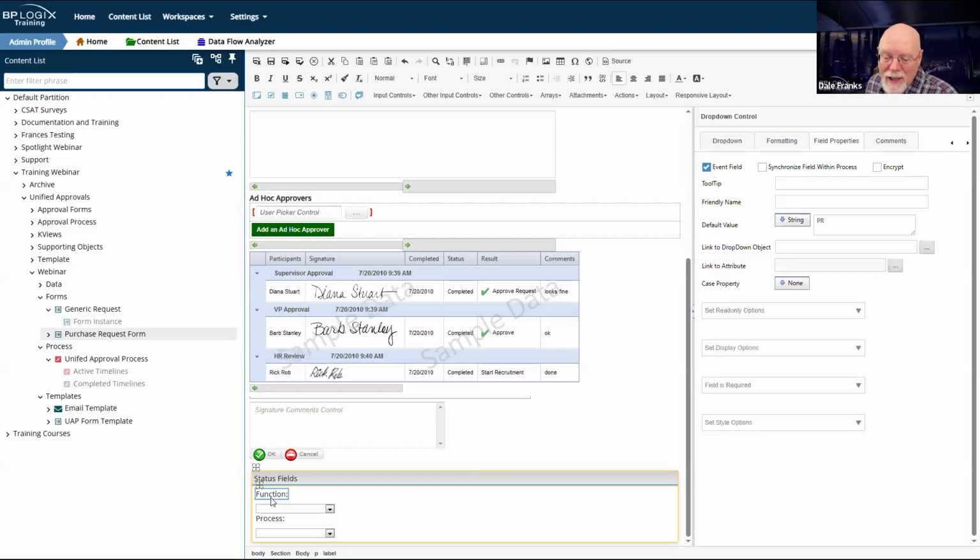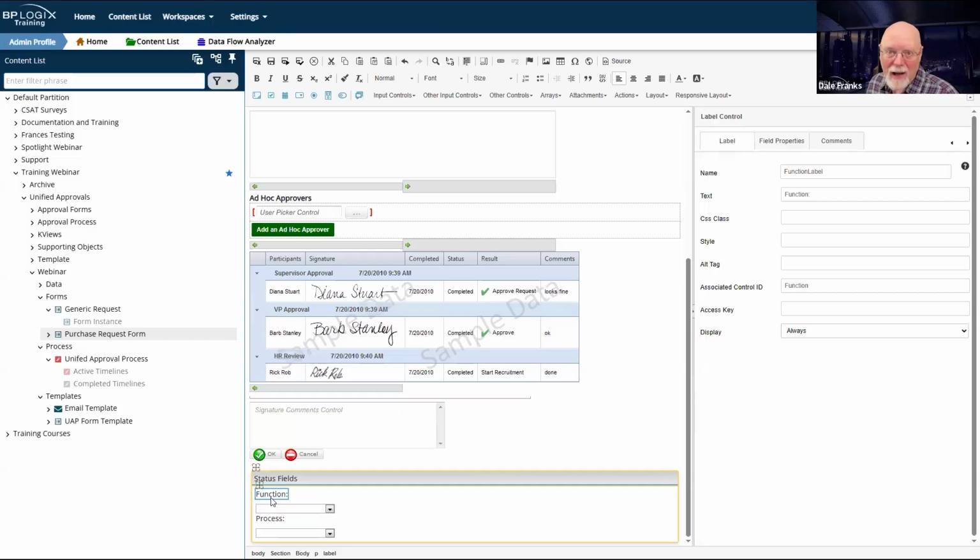Do I need to have these labels now and add the overhead for those labels? Because now I'm down in the status fields and it's going to be hidden. No, not really. I don't need to have those because really the only purpose for a label field is for accessibility.